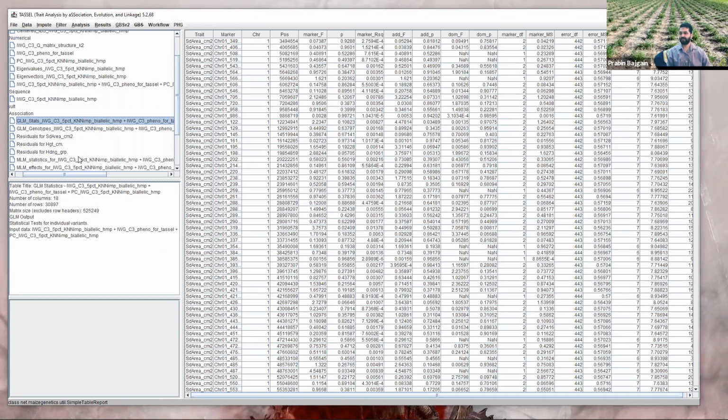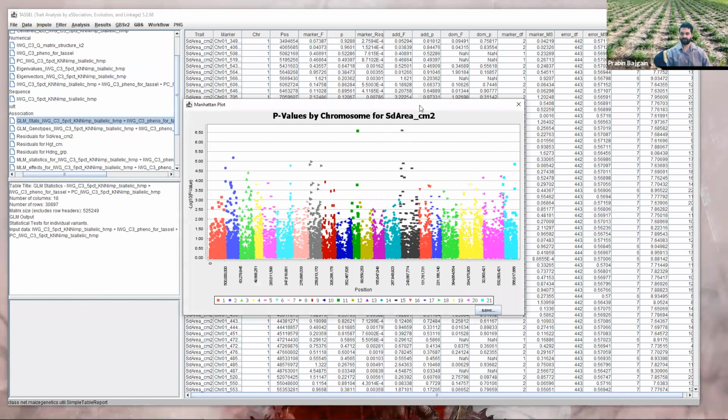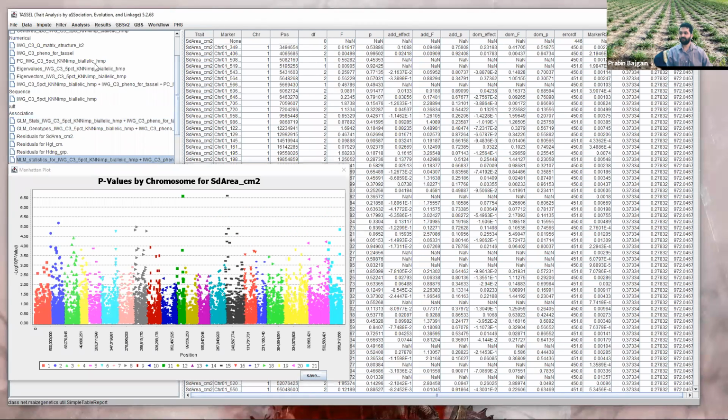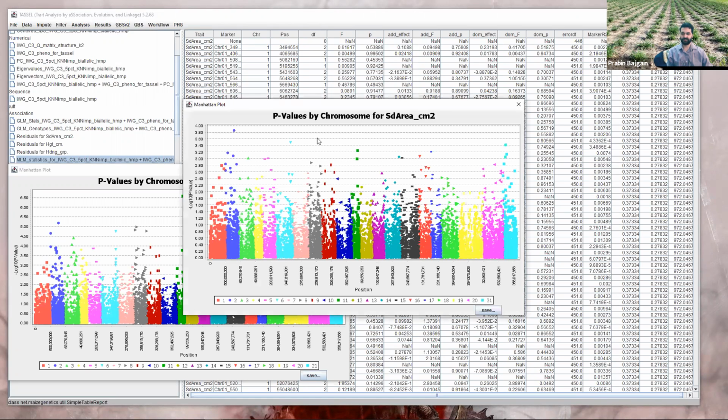We're going to do GLM with GLM highlighted. Go to results, Manhattan. We'll do seed area. Keep this to the left. MLM, highlight that, results, and Manhattan. We're going to do seed area. Okay. Keep these to the right.